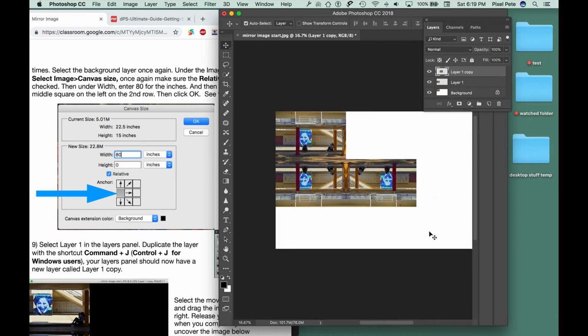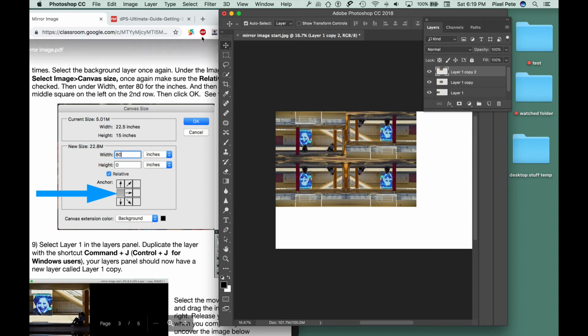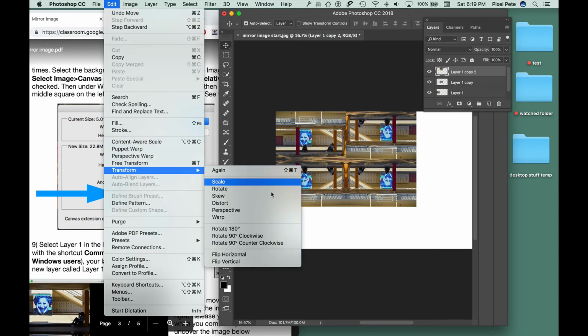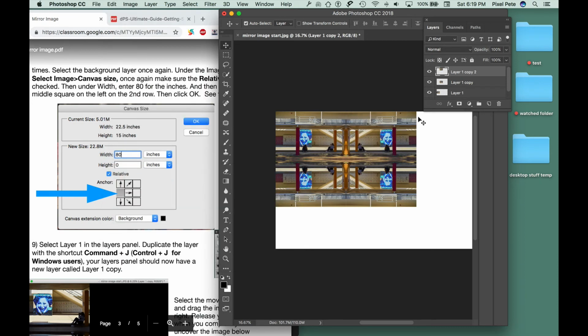Okay, so I need to duplicate this layer one more time. So do Command J. Then I'm going to use the move tool and click this and move it up. And again, this is not a mirror image. We want them to be mirror images. So with that layer still selected, I'll go up to edit, transform. This time I'm going to flip vertical. Now we just need to crop out all the excess white space.